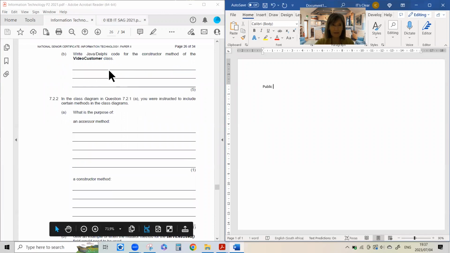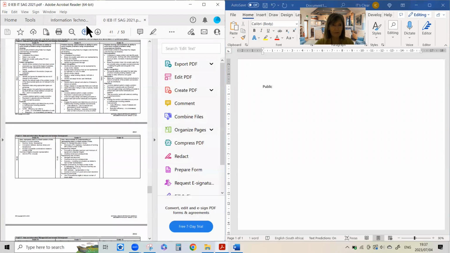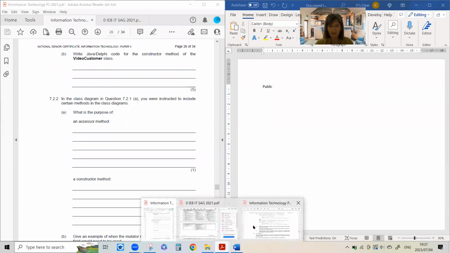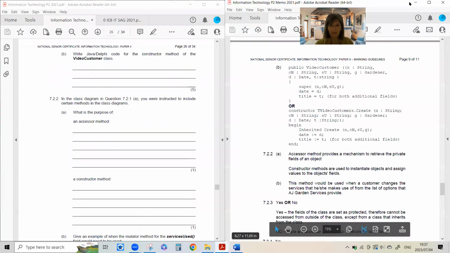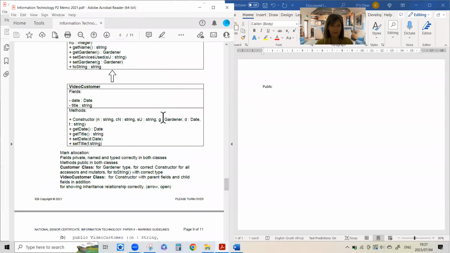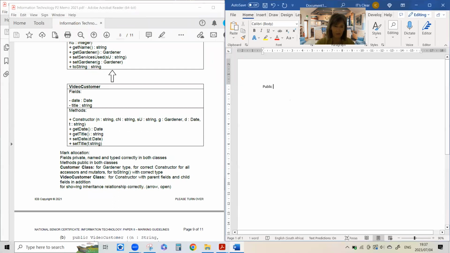So we would need our class diagram. Sorry, that's not the class diagram. The class diagram is hiding over here. Let's shift it to the left. There's our class for video customer. So this is plus constructor in colon string, that whole one. That is the one we want. Okay, so let's just go public space, and the constructor is going to be video customer brackets.